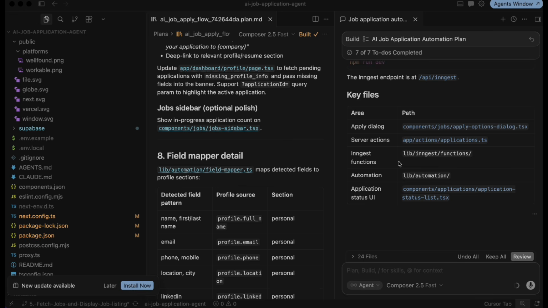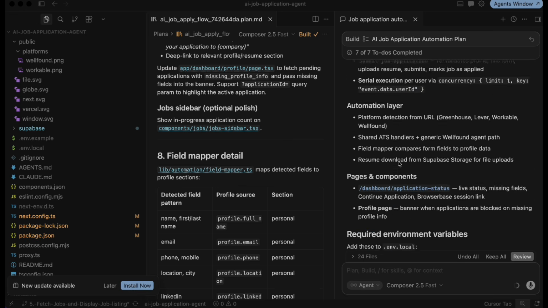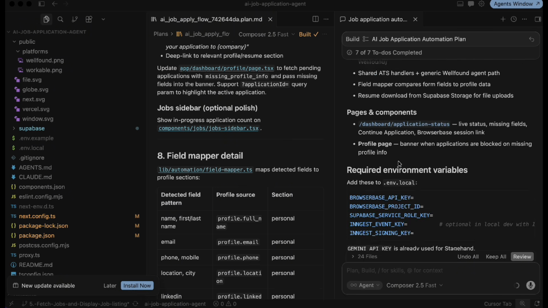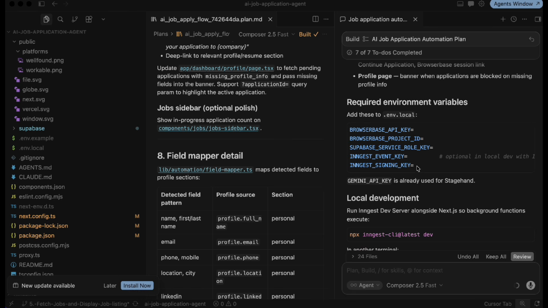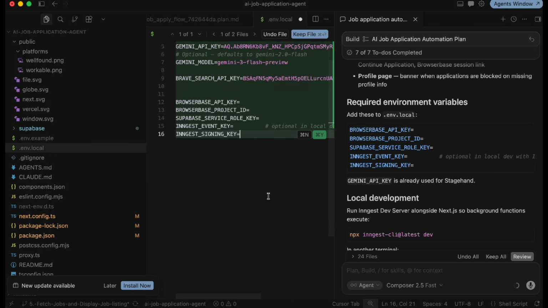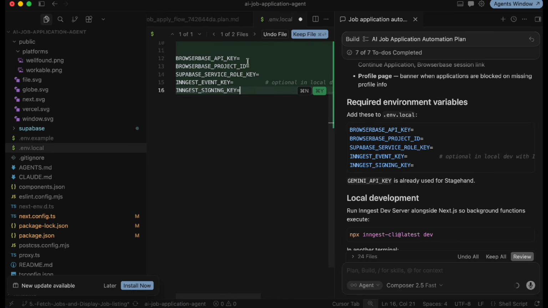Now once it is implemented, you will see there are a couple of steps that we need to do. So the very first thing, we need to add these environment variables inside your .env.local file. So copy those and simply paste them here, which are a Browserbase API key, project ID, Supabase service role key. I don't know why we need this one, but we'll check that out. And then the Inngest event key. Now the event key is optional, and for the Inngest signing key, I think you can add one for now, okay.